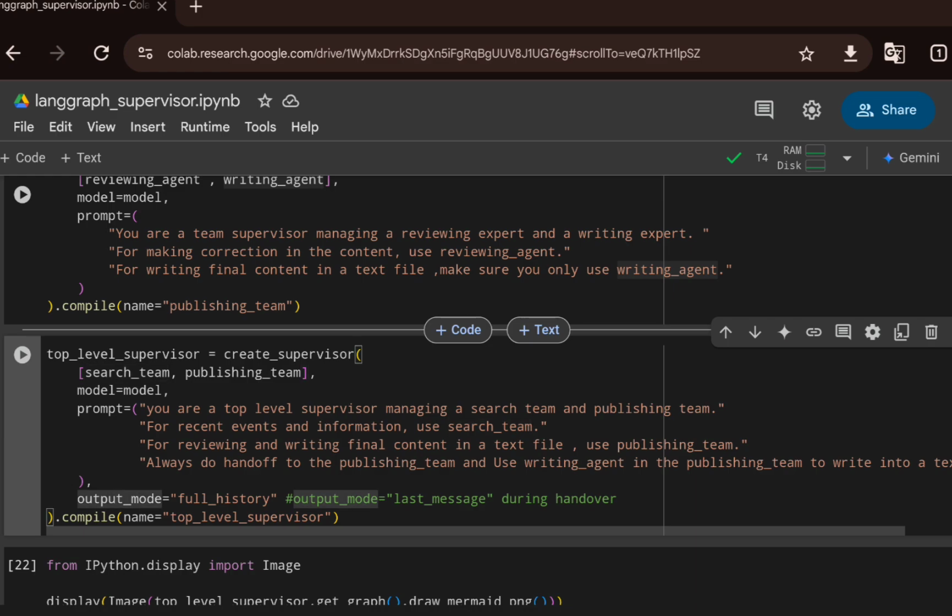Then there is this important concept which is part of this library, called output mode. Whenever control is sent back from the supervisor to the sub agents, you can send the full history to the sub agents. When control is sent back from the sub agent to the supervisor, there also you can send the full history, or you can use the last message. Because we are building a very complex hierarchical agent, I have used full history instead of last message. But you can also try the last message, which will reduce the token consumption and the cost of executing this hierarchical agent.